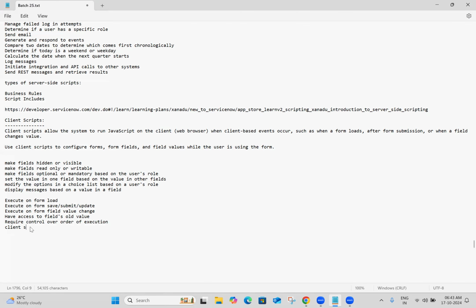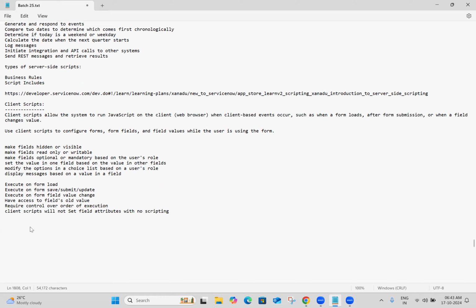Client scripts will not set field attributes without scripting. So basically, we cannot write client scripts without scripting. The name itself has client script. Without scripting, we can't write anything. We cannot execute anything.